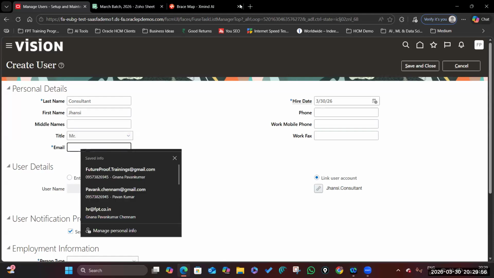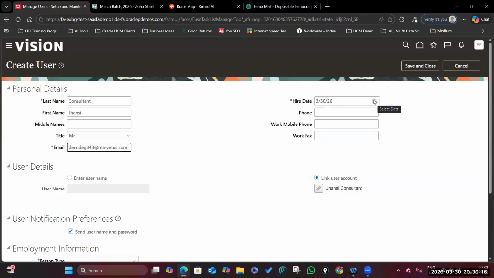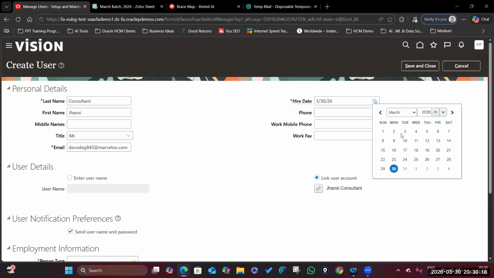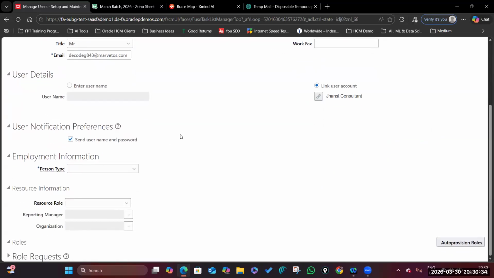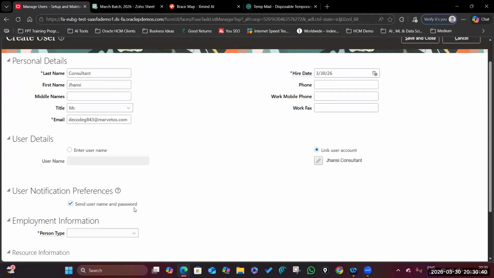Just give any email ID. What is the hire date? From when do you want to hire this implementation user, who is not an employee, into our organization as an employee? Let us take today, March 30th. Send the username and password details to this email ID.